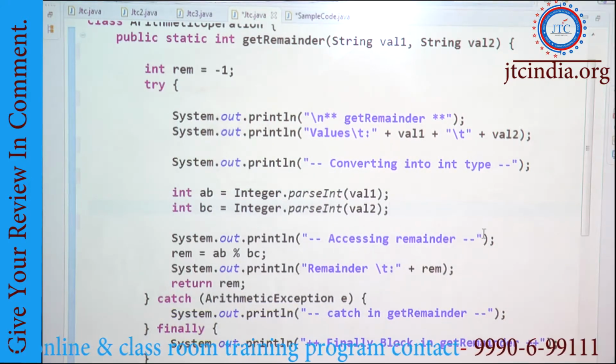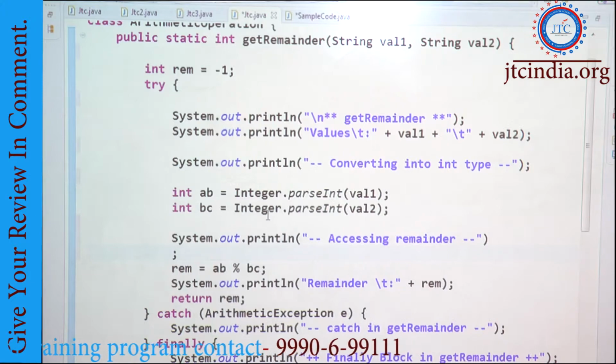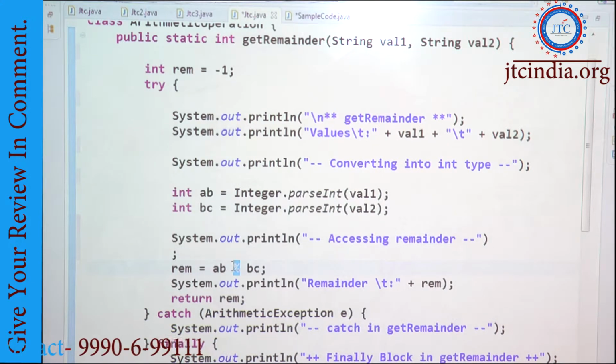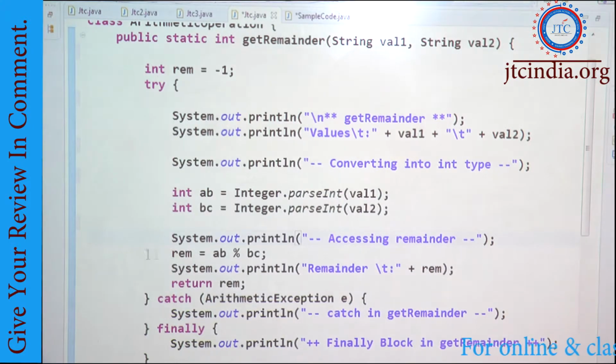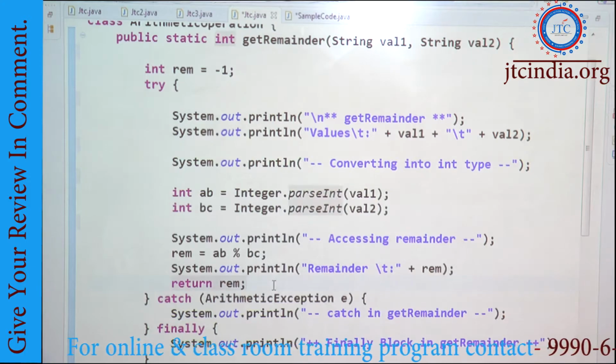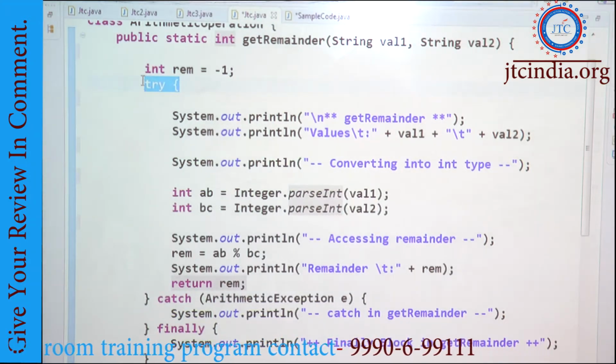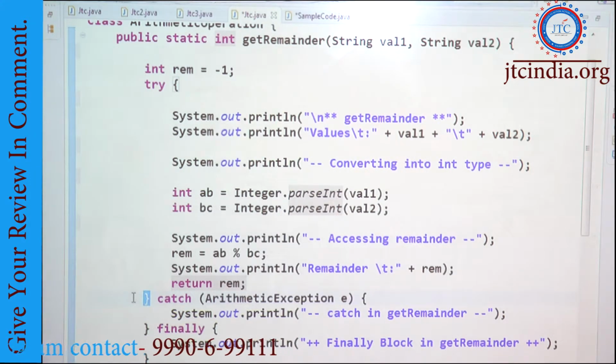In that, now we are accessing the remainder. So what is there now? AB, the operator which we are using here, and BC. So that remainder will be stored inside this, and now we are printing it. All these things we have done, but we have enclosed them within the try and catch block.